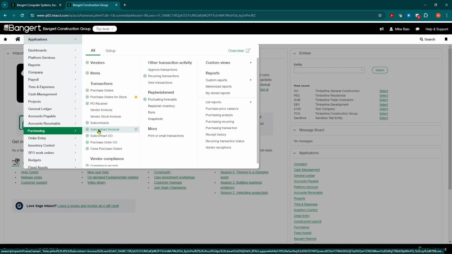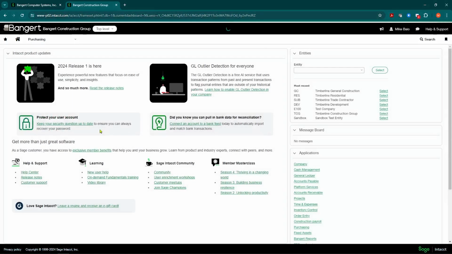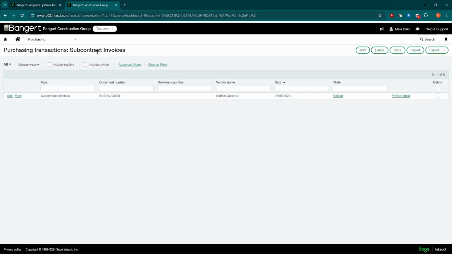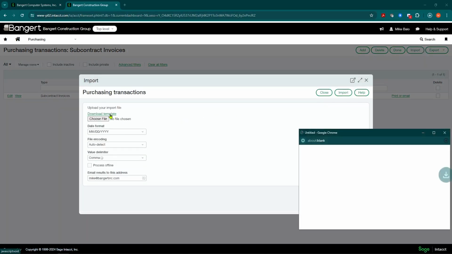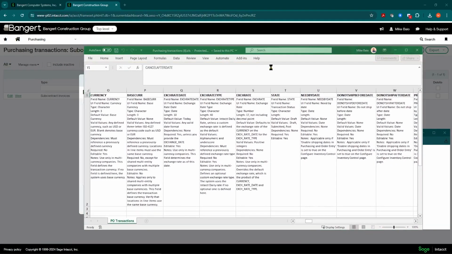What you'll notice here is when you go into that entry screen and you see your list of your subcontract invoices, regardless of the level that you're at, you have an import button here. And over here, I can click import and I can download the template. So if I go ahead and open up that template, this is a very large template, lots of columns, easy to think that the field's there and you can't find it.